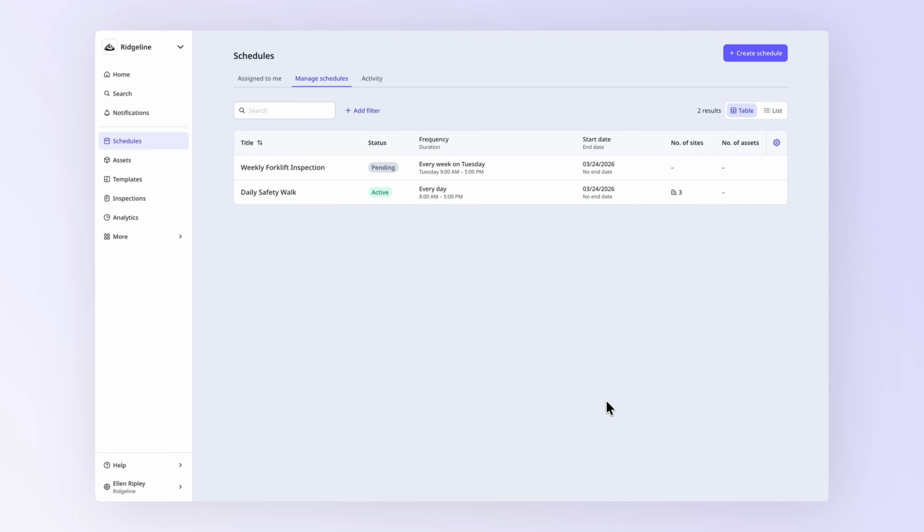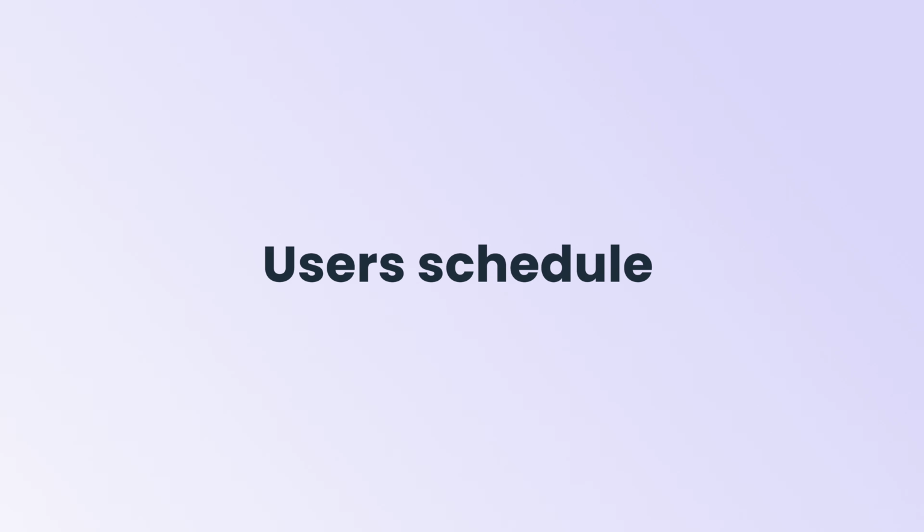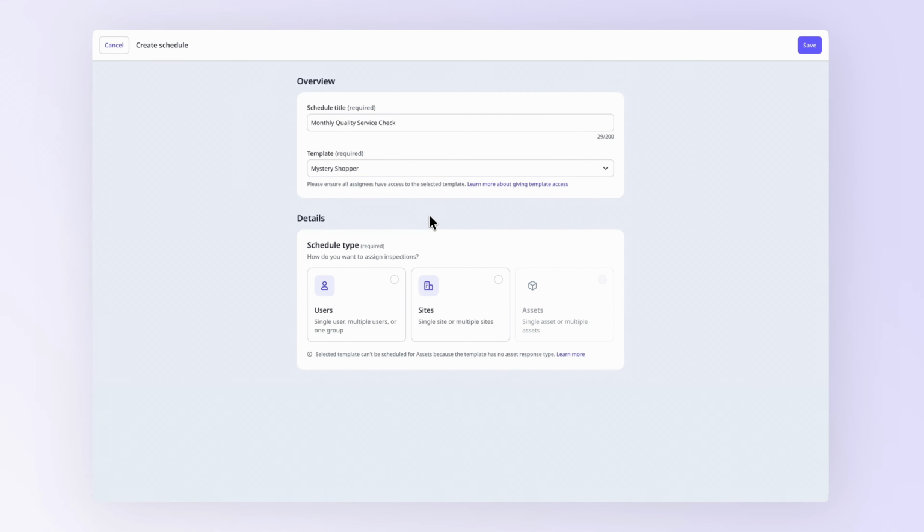Make a change later, and it flows to every unit. Scale that to thousands of assets if you need to. Same process. And finally, the user schedule. Here it is in action.